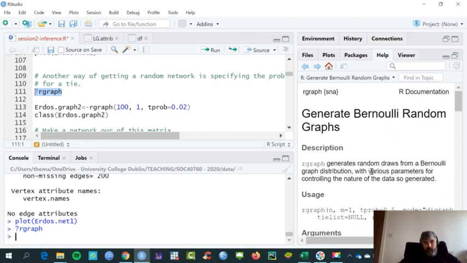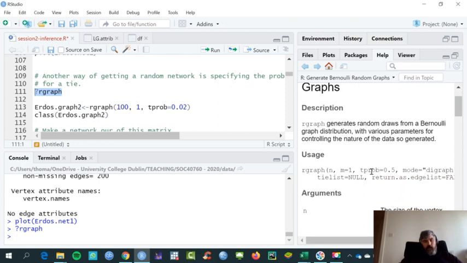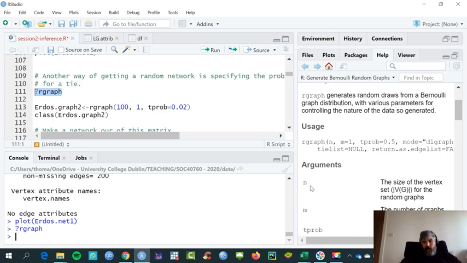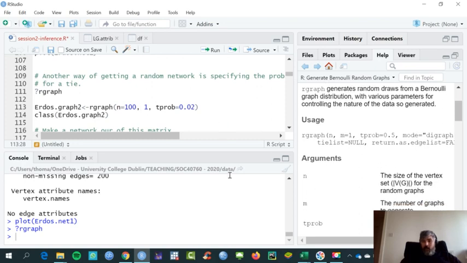Now this command works slightly different. That's sort of just great about R, sometimes the arguments are called in a different way. Now we have something that is called n, and that is not nv anymore. Now n is the size of the vertex sets. So n equals 100 doesn't generate 100 networks, but it generates one network with 100 nodes in it. And then the next number, m, is the number of graphs it generates. m equals 1, so it just generates one graph. So that's a slightly different notation from the rgnm command than we had before.